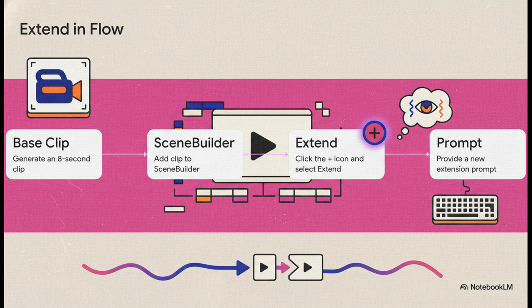Step 1. You generate an initial 8-second base clip using text to video, making sure your aspect ratio is locked in. Usually you'll want 16:9. Step 2. You just add that clip into Google Flow's Scene Builder. Step 3. You click the little plus icon right next to your clip and select Extend. And finally, Step 4. Type in a new prompt describing what should happen next.